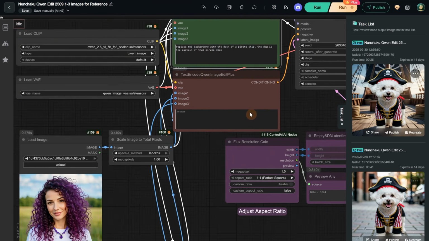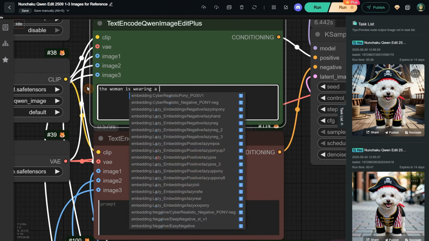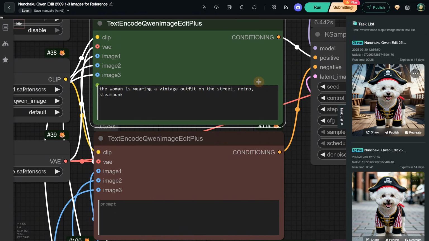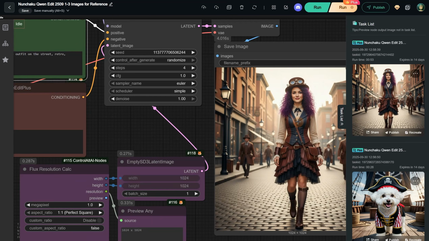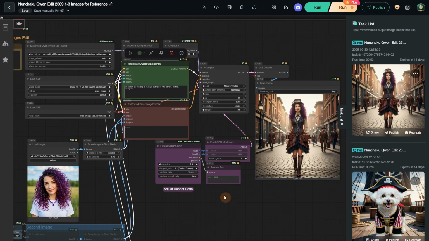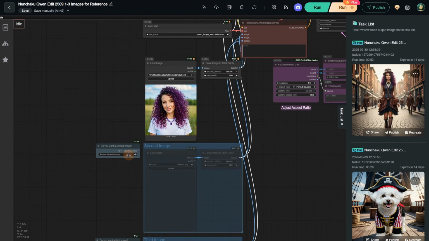Let's try with another image, maybe with this woman. For the prompt, I will put that the woman is wearing a vintage outfit, maybe something steampunk. Now because she is further away, it is not so accurate, or at least for this seed it wasn't perfect. On portraits and close-ups, it gives much better results because there are more pixels to work with.